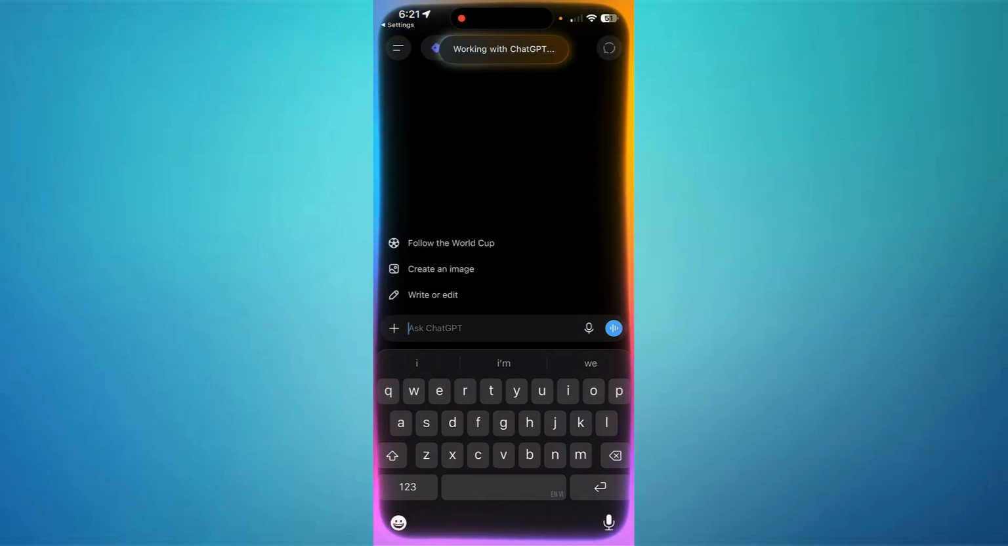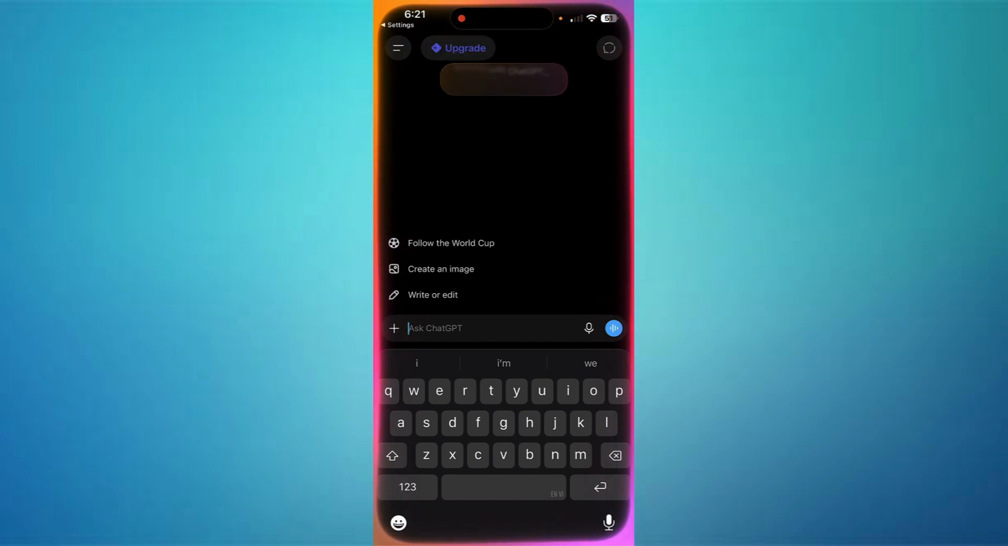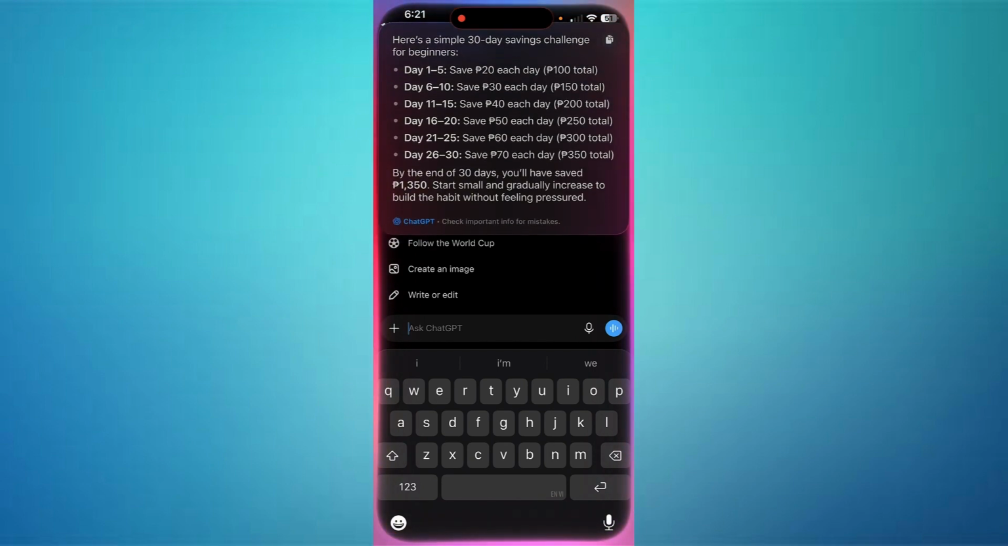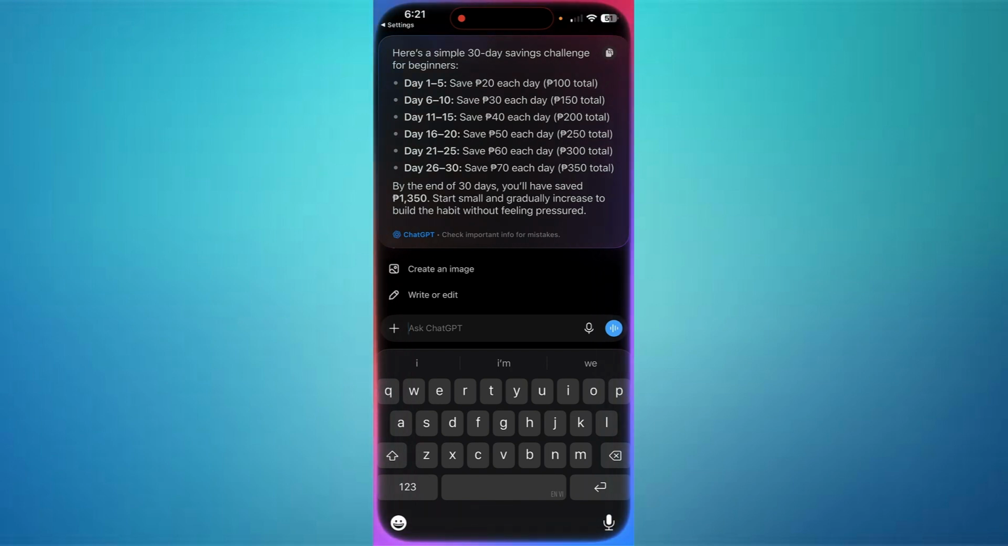The status bar indicates that it is working with the extension, and the interface glows as it fetches the response. ChatGPT successfully provides a complete breakdown of the savings challenge. Day 1 to 5, saving 20 pesos each day.